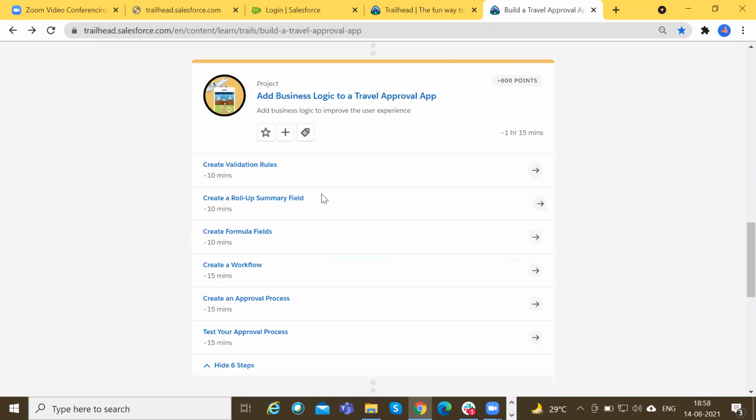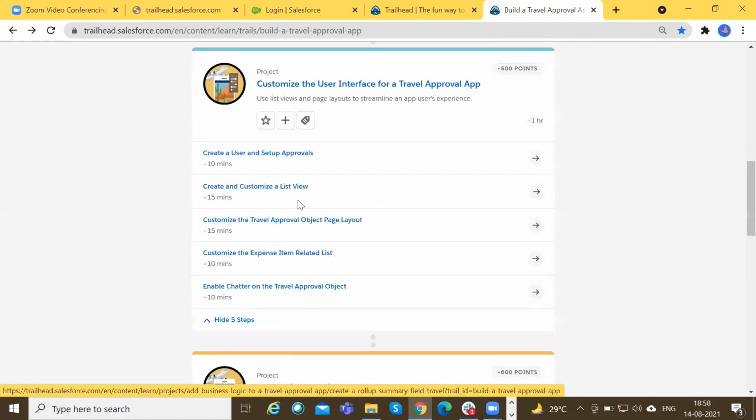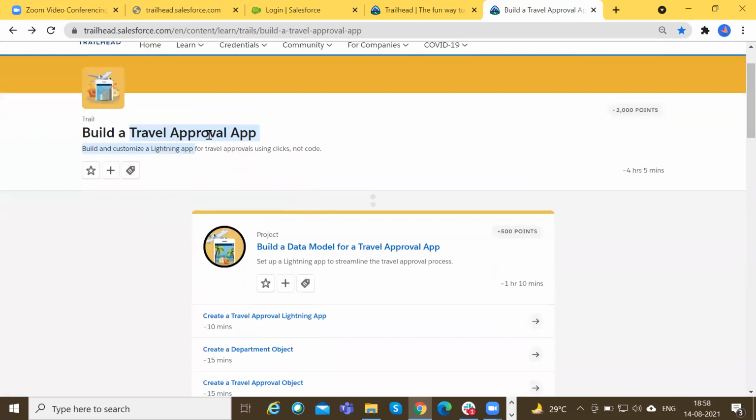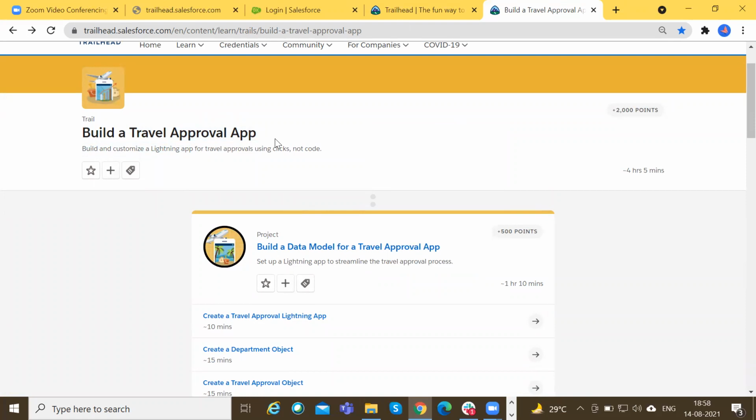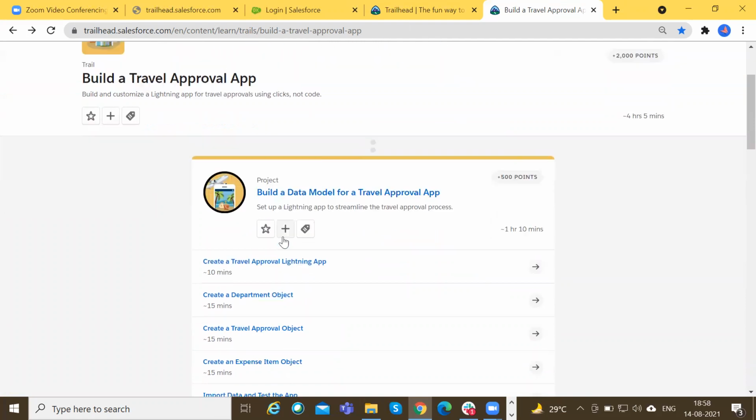Now, similar to that, we are going to create this roll-up summary field. And again, this is part of our travel approval app. So whatever we have done, keep all of it in your mind. And if you think that we have done very little from Trailhead's point of view, or the number of projects or modules we have completed is very less, forget it. We are discussing a lot more than that. So don't go by we have just completed 1 module, 2 modules.